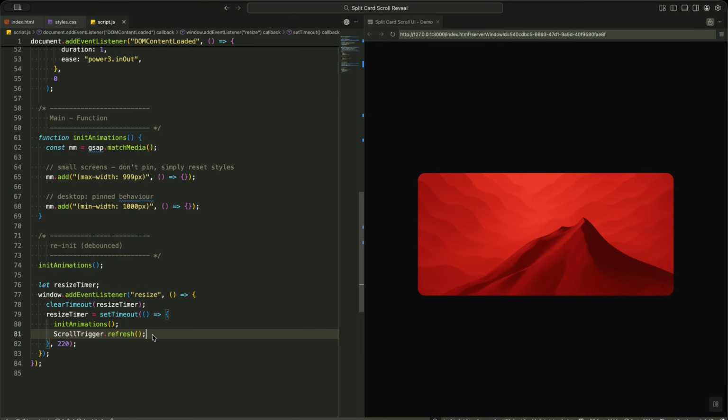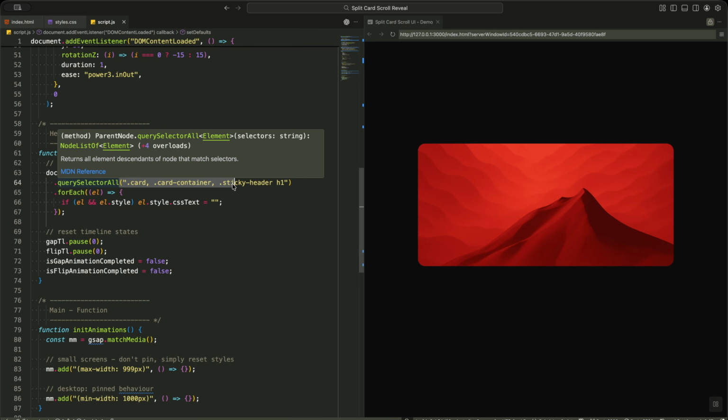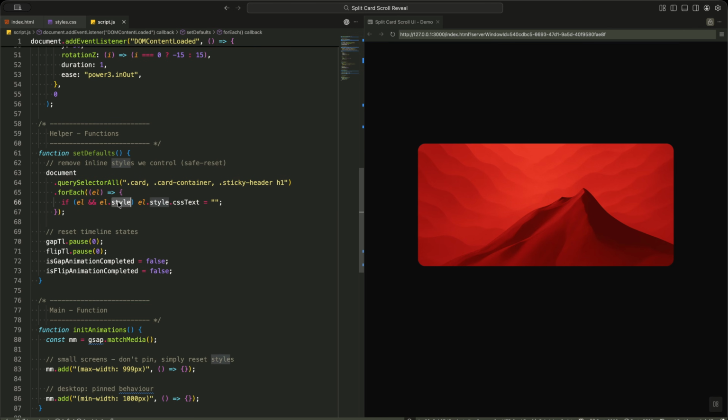Now let's look at an important helper function called setDefaults. This function does a clean reset of our animation elements and states, which is especially useful when we resize the screen or restart the animation. First, it removes any inline styles we've added to the cards, the card container, and the sticky header. This ensures we're starting with a clean slate. Then, it resets our two animation timelines, pausing them at the very beginning. And finally, it resets our two state flags, marking both the gap animation and the flip animation as not completed. This function acts like a safety net, making sure everything is back to square one before we set up our animations again.